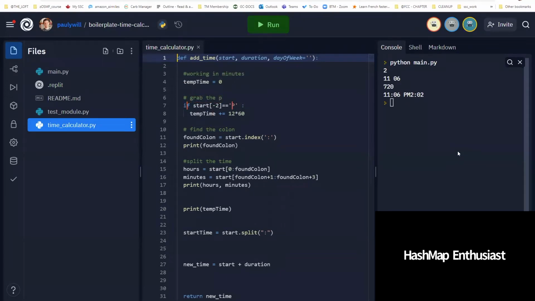All right, and then AM, PM, the M doesn't matter. The only thing that matters is there's a P. So if there's a P, we're just gonna add like 720 minutes. So that's 12 times 60. And then I'm interested in where the colon is because if it's 10, there's gonna be 2 digits there. If it's 6 o'clock, there's gonna be 1 digit there. So what this index function does is it returns the first time it runs into a colon.